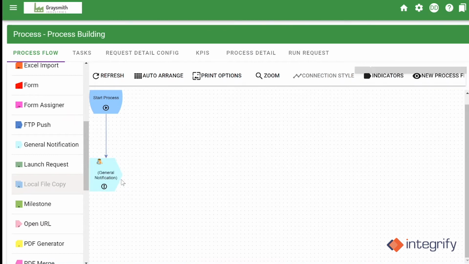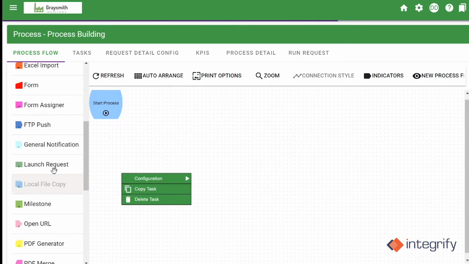Next one we have is general notification. This is a task that's used to send notifications via email to any user, group, or role of individuals within Integrify. By sending the user the notifications, you're not giving them a specific task to do within the process, but just sending information and giving them access to the request that is executed.